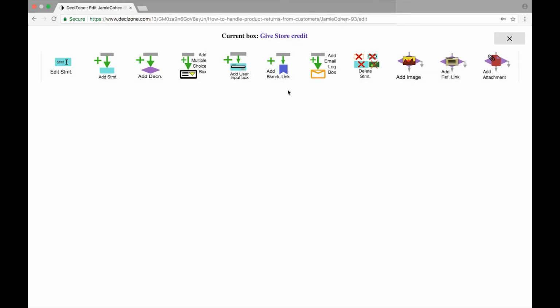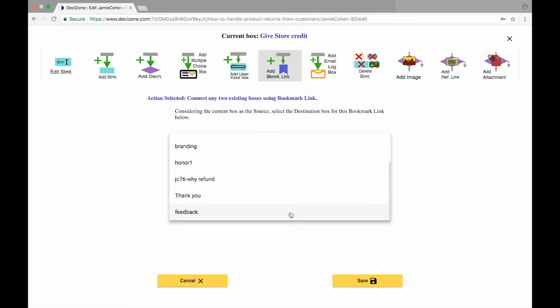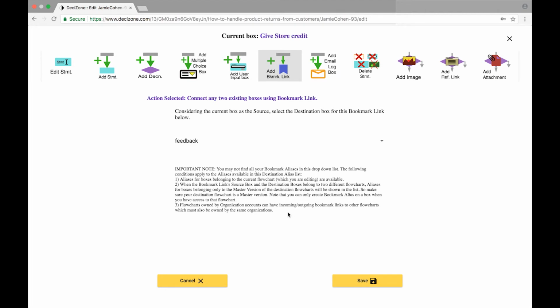As you can see, it's very easy to create a bookmark link by selecting your bookmark alias in the drop-down list. But before you are able to create these bookmark links, your bookmark alias needs to satisfy two conditions. First, your bookmark alias must be created on a box that belongs to the master version of your destination flowchart at the time this bookmark link is created.